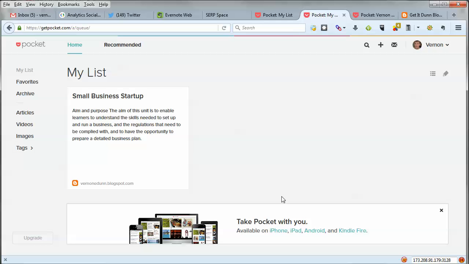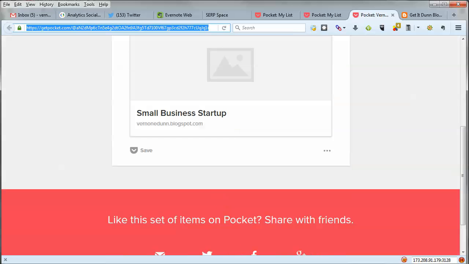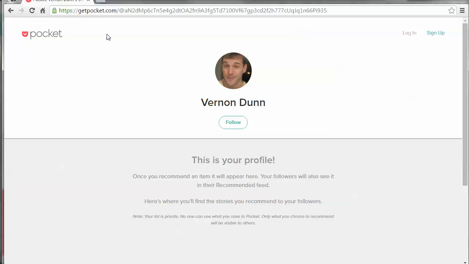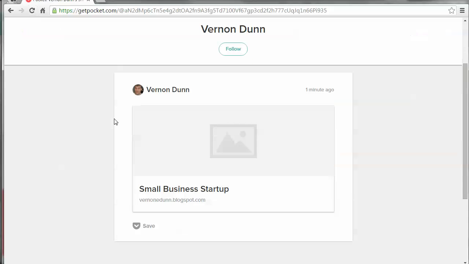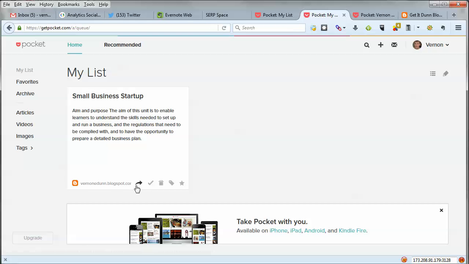Let me go back and check it again, just to make sure. Okay, there it is there. It just took a minute to update. And so now here's the article, or the link, that we were sharing inside of Pocket. So that's how we get the profile URL and make sure that it works, by sharing a piece of content. Now just remember, the only way to get that to show up is to actually share it once it's been added to your Pocket.